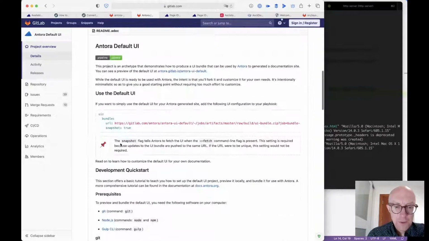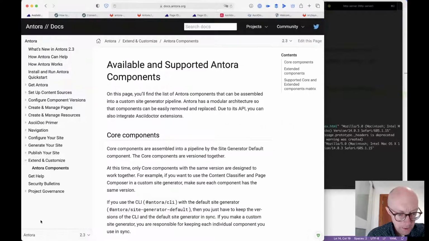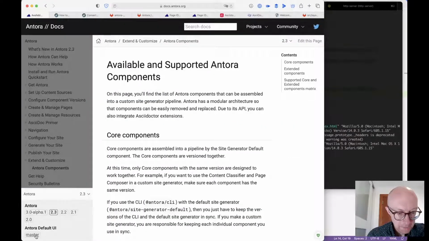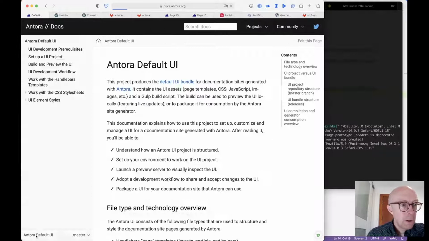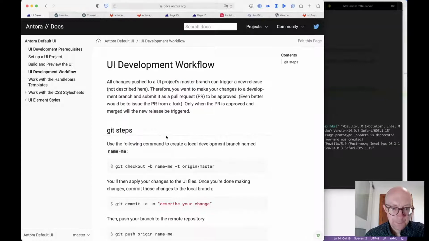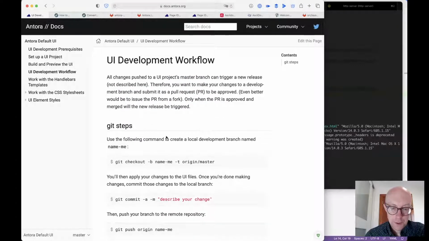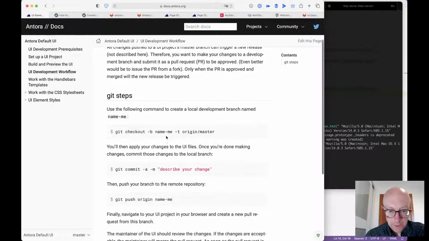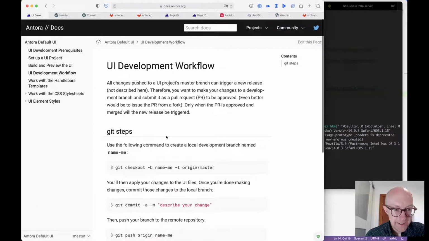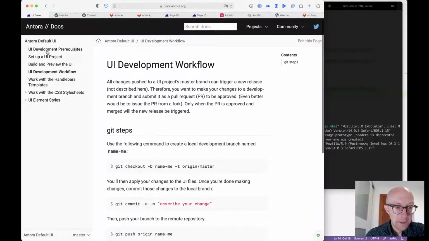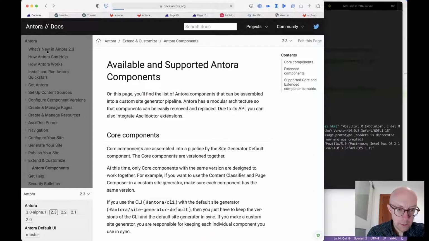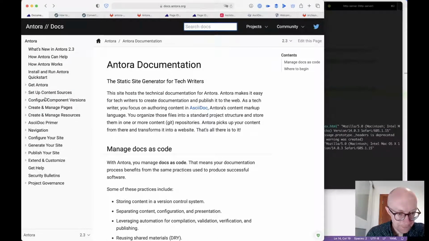But I don't know how that works for local development. We could go back to the docs here and just see if I want to make changes to my own UI. How's that going to work? Development workflow. Push to a master branch. So I guess we would have to have it, I guess you can also have it in a folder. Let's see. Otherwise, that would be quite fiddly.